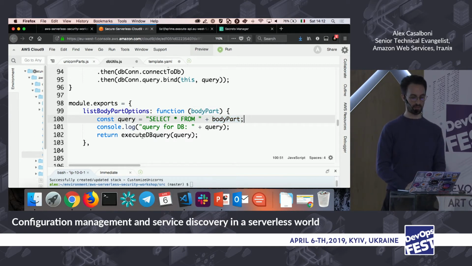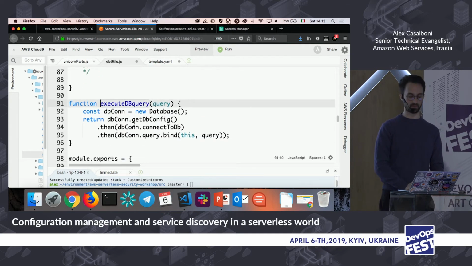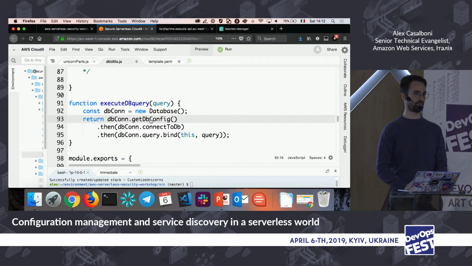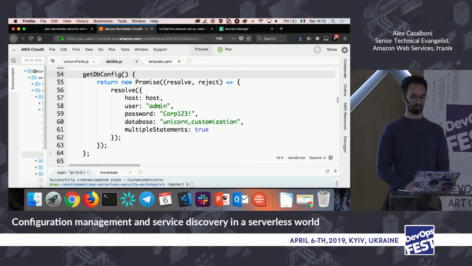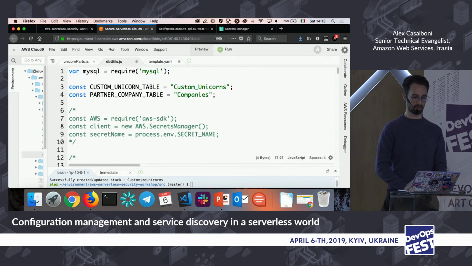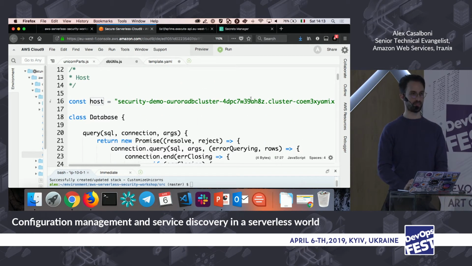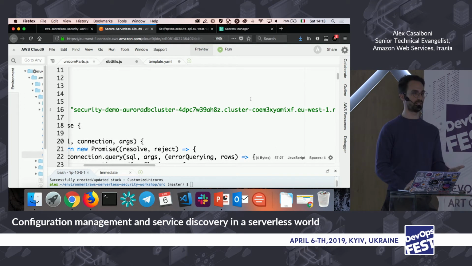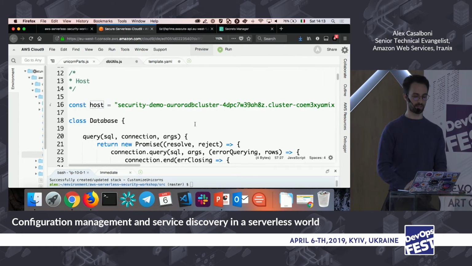But if we dive deeper into the execute DB query function, first of all, it's creating a connection, and to create a connection, it's getting the DB config. And you have an idea already of what's in there. Hard-coded user and password, of course. That's the starting point. And even the host is hard-coded up here somewhere. This is the host name of the cluster of my MySQL RDS database.